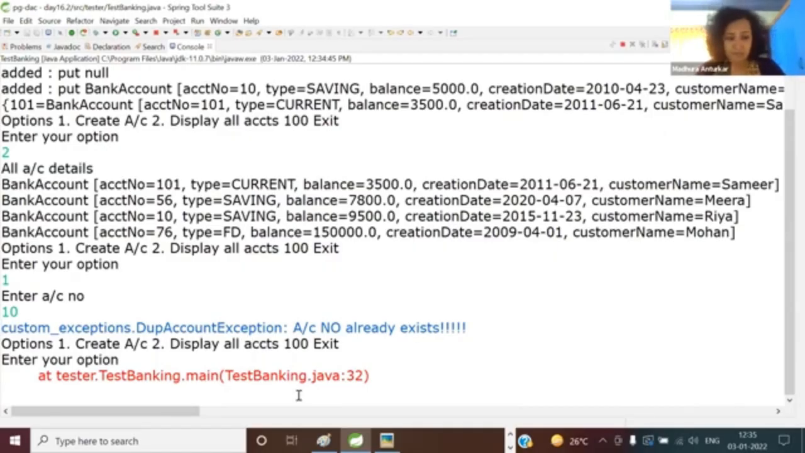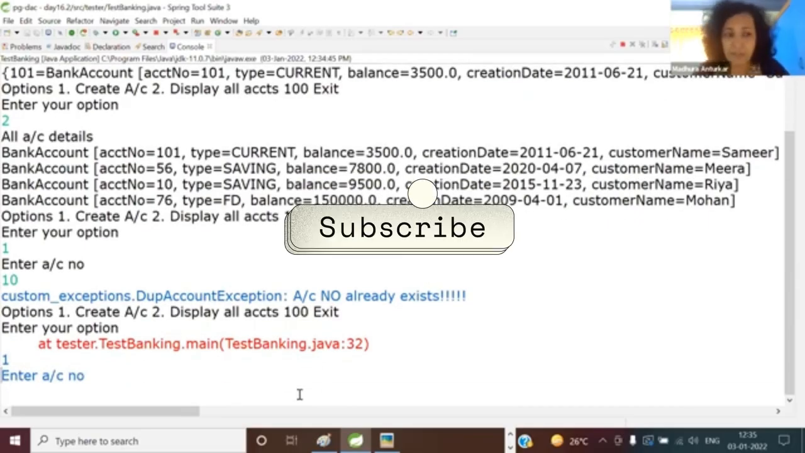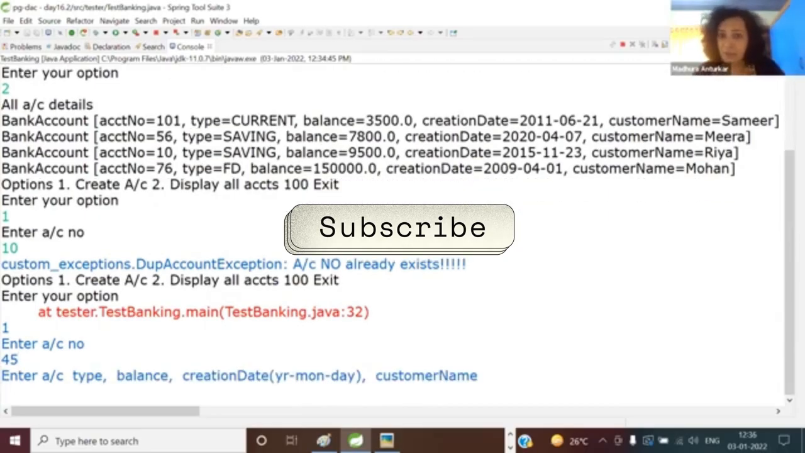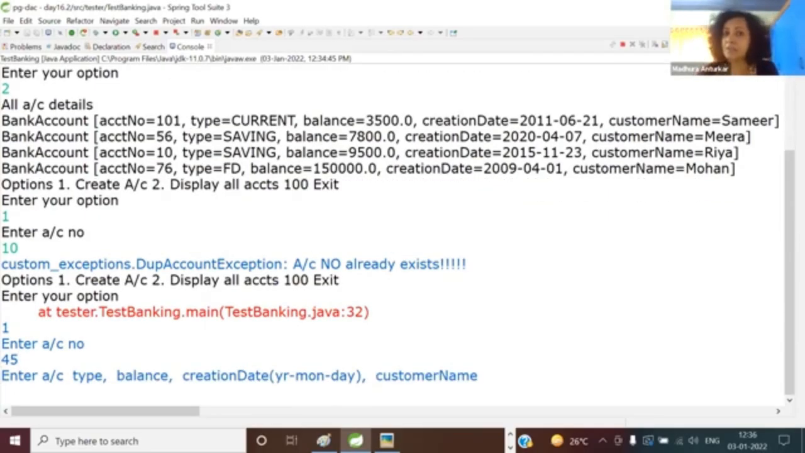Okay. Now let us give the new one. So give anything. Just give this one. So now it is continuing. The contains key method returns false. So the code continues. And then I'm saying account type. Let's say FD. We are uppercasing it. At least I'm uppercasing it. I don't know about you.